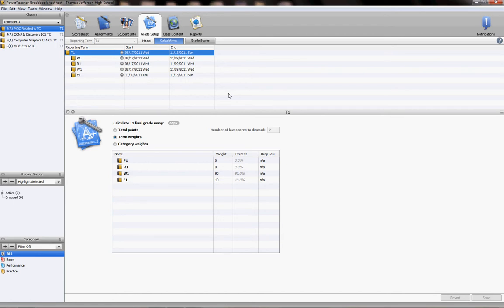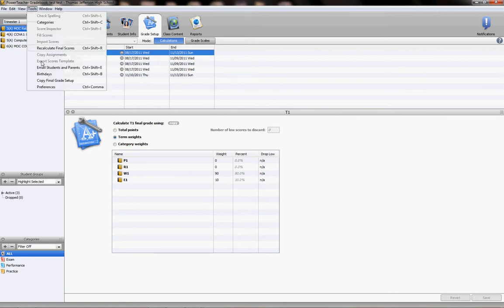In this video we are going to copy the setup we did in one section to all the other sections we teach throughout the year. To do this, you start by highlighting the section. In this example, I'll use 3A MOC related. And if it wasn't already highlighted, I would select T1, the highest of the hierarchy in the reporting terms. Then under Tools, I can go to Copy Final Grade Setup.